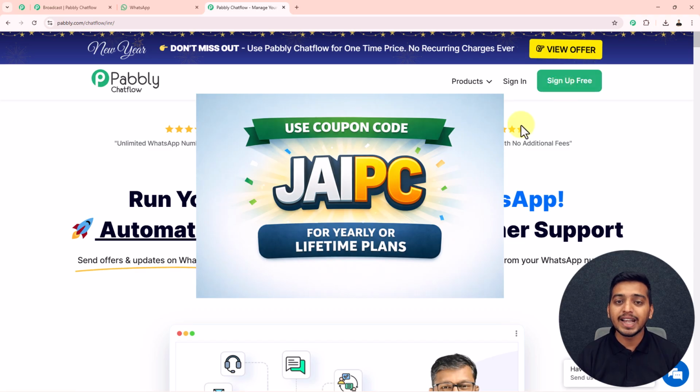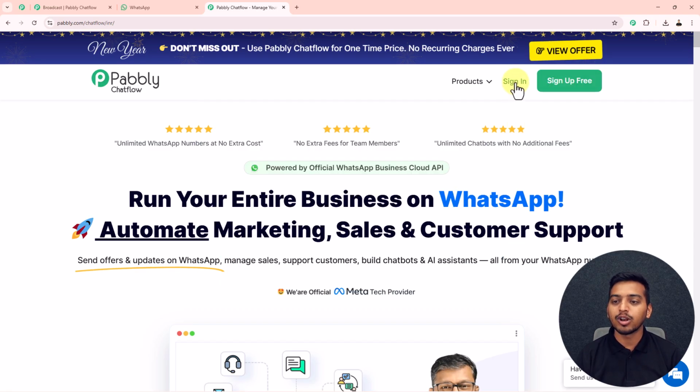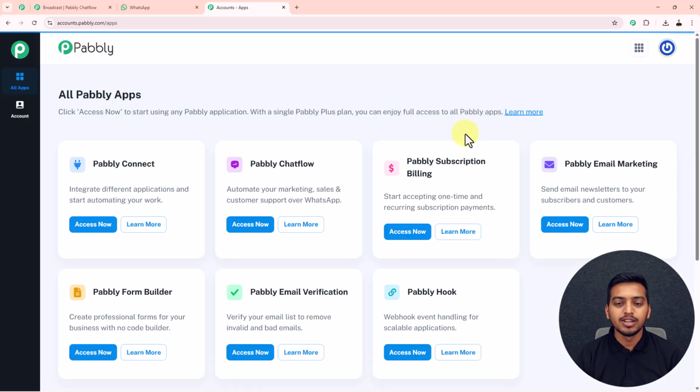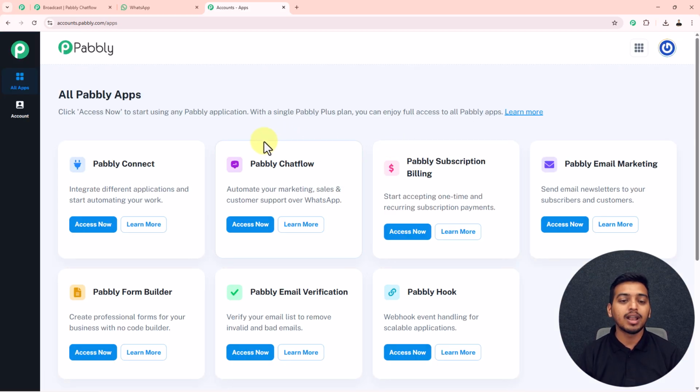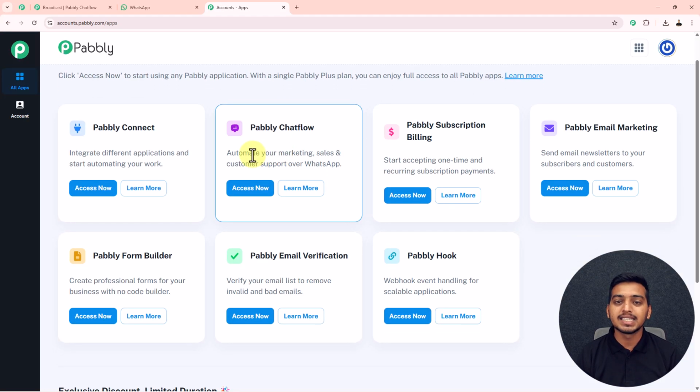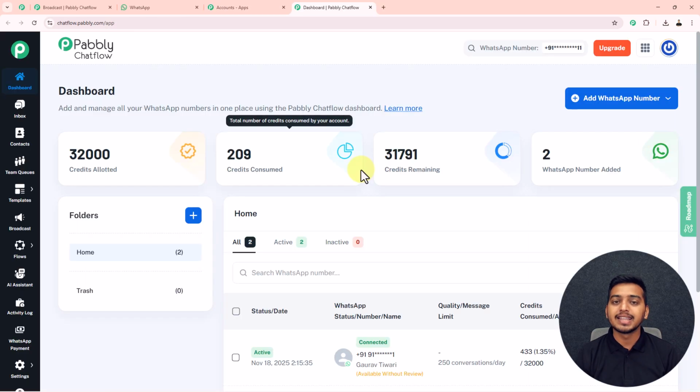But if you are already a Pabbly user like me, then we have to click on this sign in button to continue. Now we have been directed to this all apps page of Pabbly, where Pabbly has these 7 amazing and powerful applications. And today, as we are going to use Pabbly Chatflow, we have to access this by clicking on this button. And then you will get directed inside the dashboard of Pabbly Chatflow.